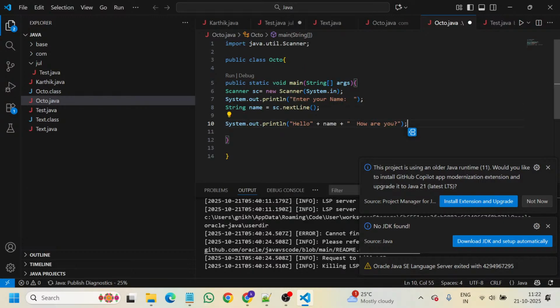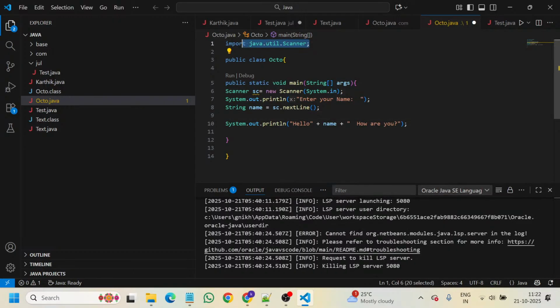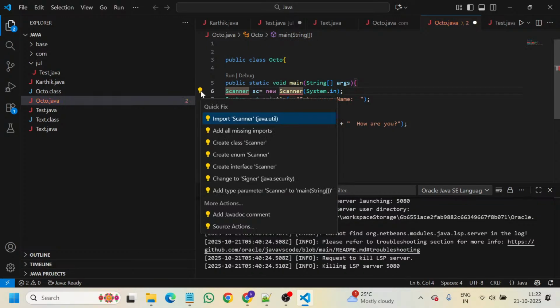See, done. See the import statement, java.util.Scanner. If it was not there, it will throw an error. So then what to do? Please click on the Scanner. There will be one bulb icon in your Visual Studio Code. Please click on that.